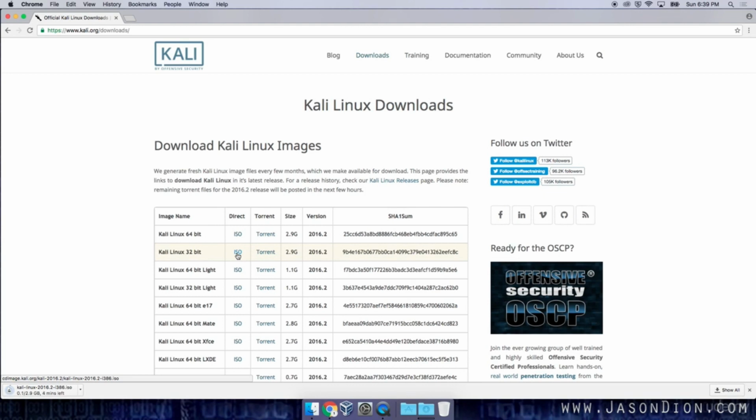Kali Linux is a distribution that's created by Offensive Security, and it has a lot of the tools that we're going to use throughout this course, and there's hundreds and hundreds of tools packed into Kali Linux, so it's a really good ethical hacking platform.